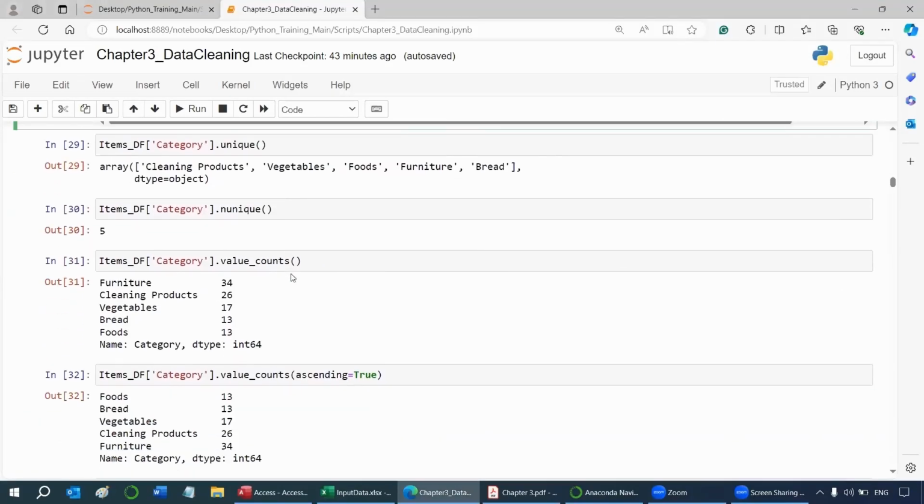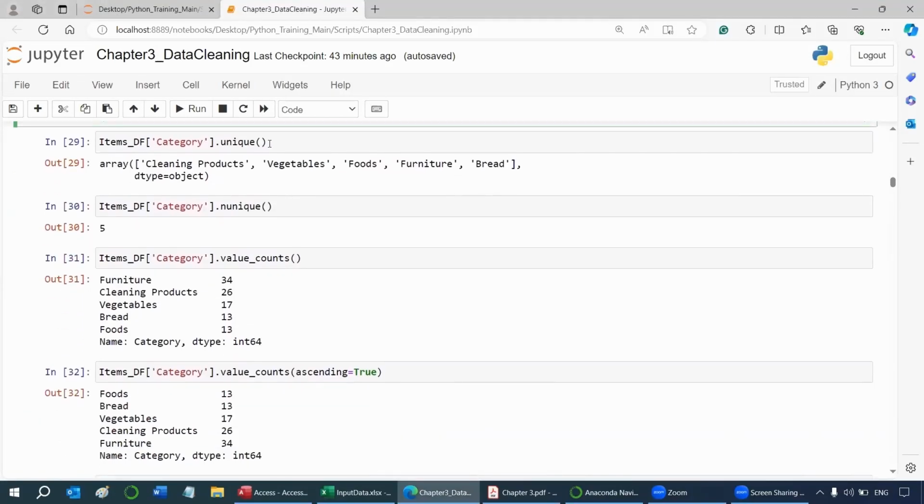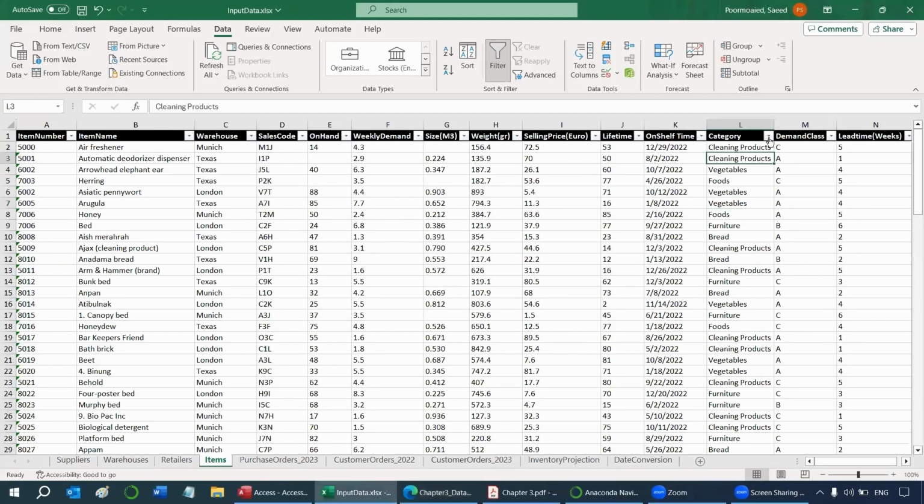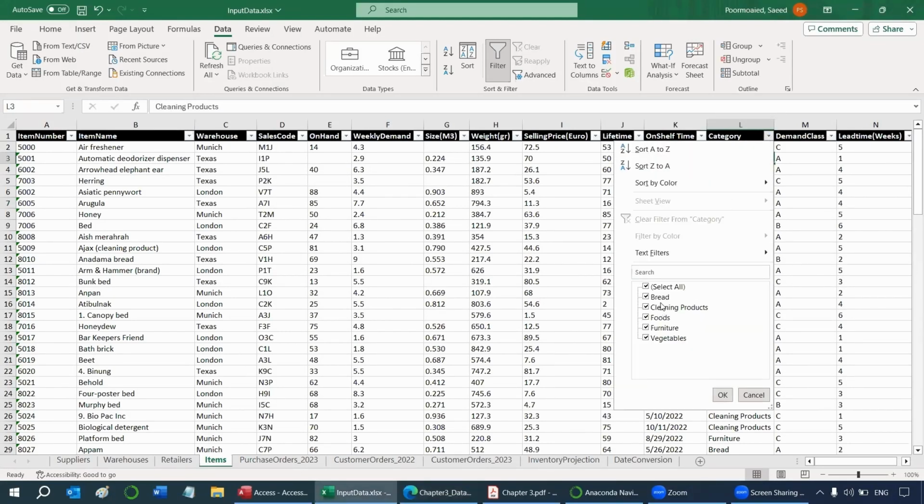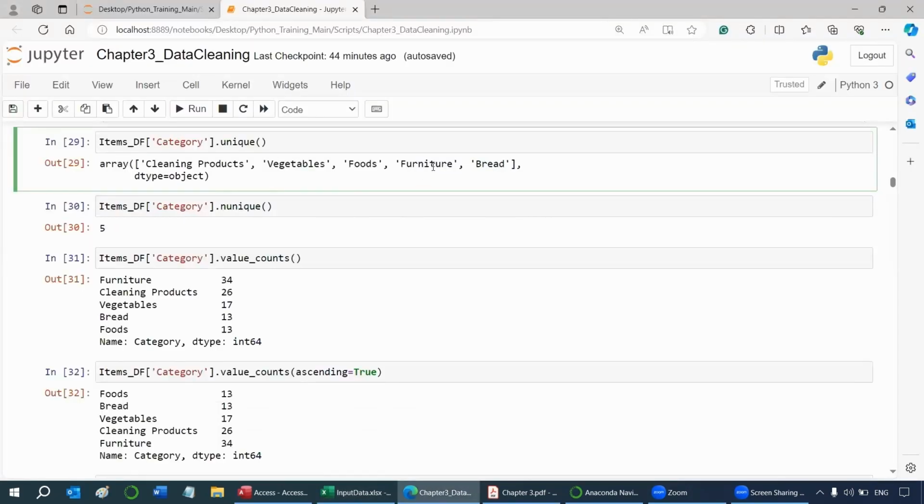First, I start with .unique. Using the .unique function, we can see the unique values inside of a column. So in this case, I want to focus on the item data frame and on the column category, and I want to see what the unique values inside of that column are. As you see, cleaning product, vegetable, foods, furniture, and bread are unique values inside of the category column. And if I go to the Excel file and click on category, you can see these unique values, which are the same as these values.